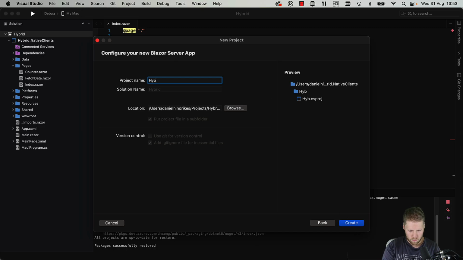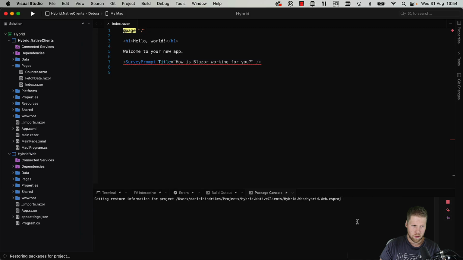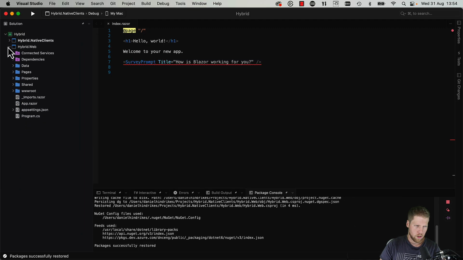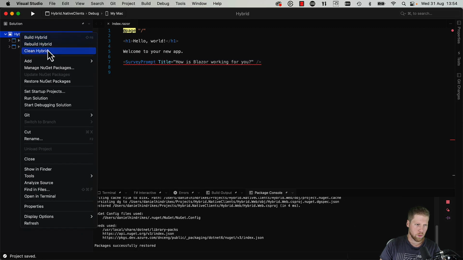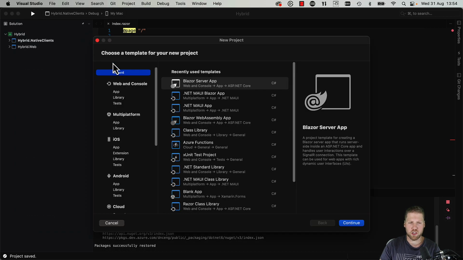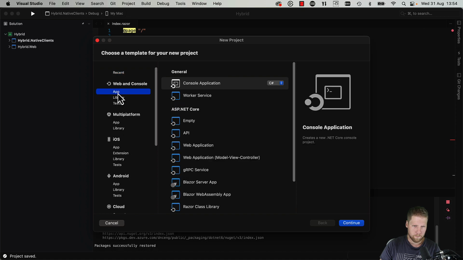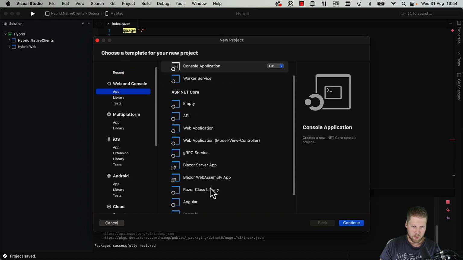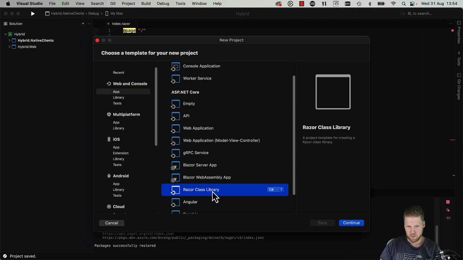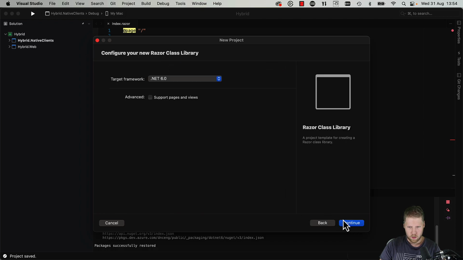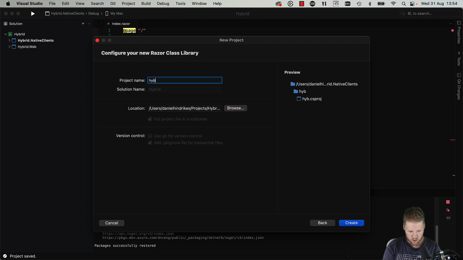Call it hybrid.web. And here we have that one. And here we can also go and create a new project for the shared code. And that should be a Razor class library. And we can call it hybrid.shared.